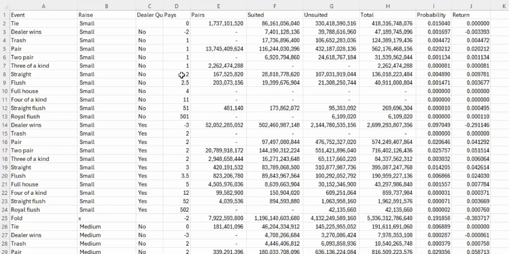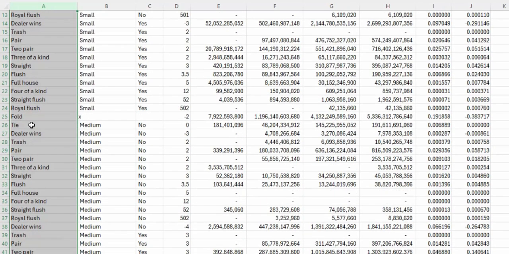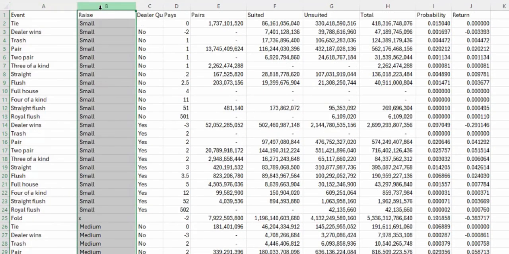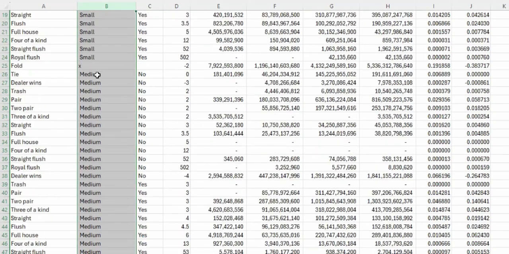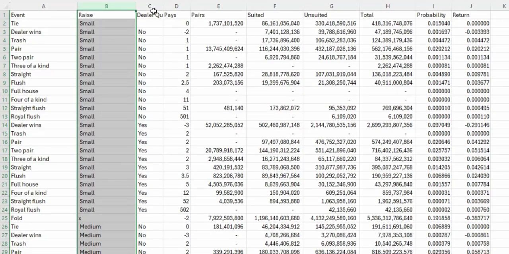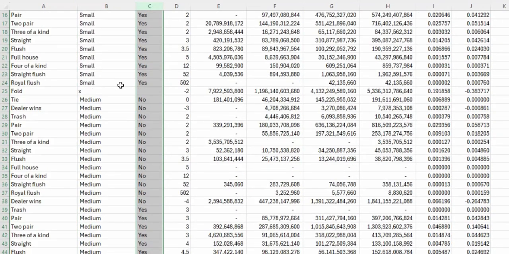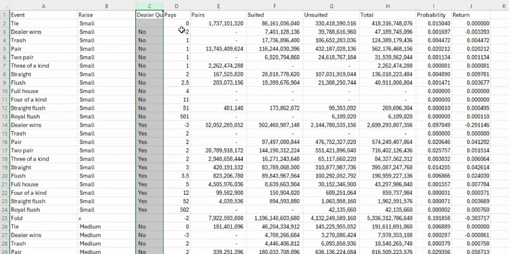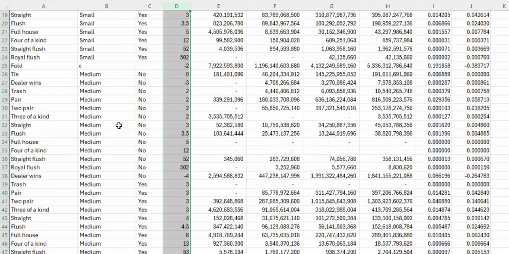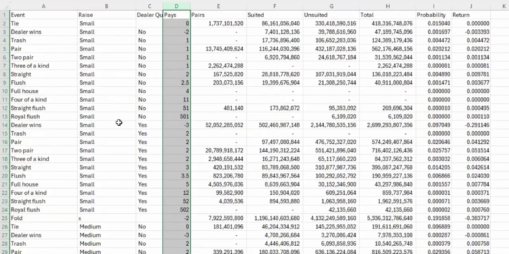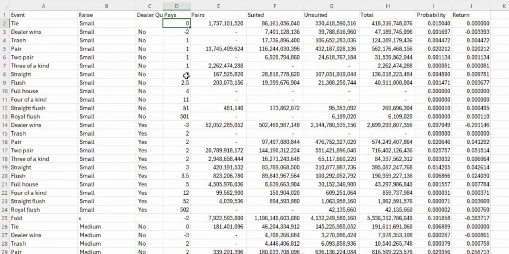and this is a summary of all the results. In column A, we have what hand the player got. In column B, we have what type of raise was made, if any. Column C shows whether or not the dealer qualified. Column D shows the overall win or loss, if it's negative. And you may recall that all these numbers are in an array that the program used.